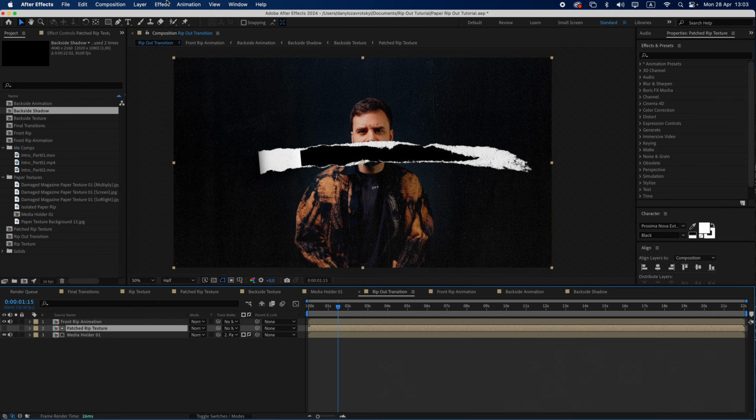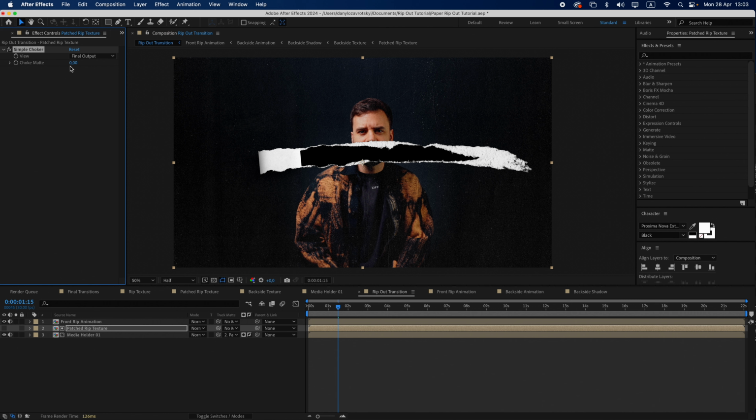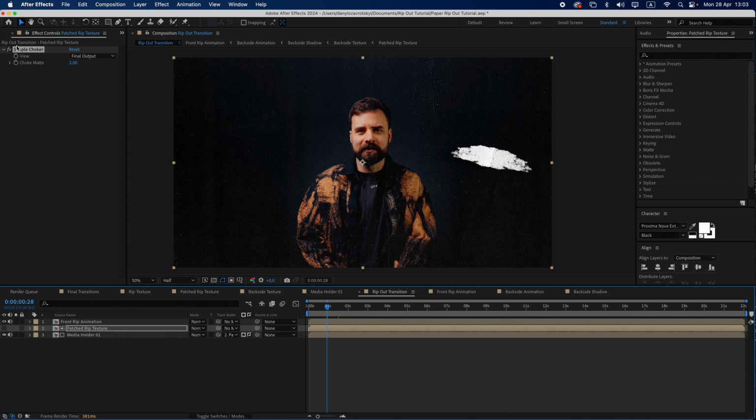Now go to Rip Out Transition and add a simple choker with a value around 2 to patch the rip texture. So our Rip Out effect is ready. Now let's add the transition path.